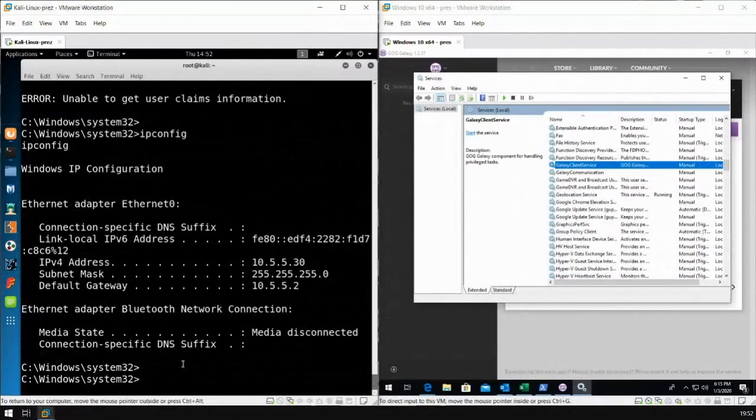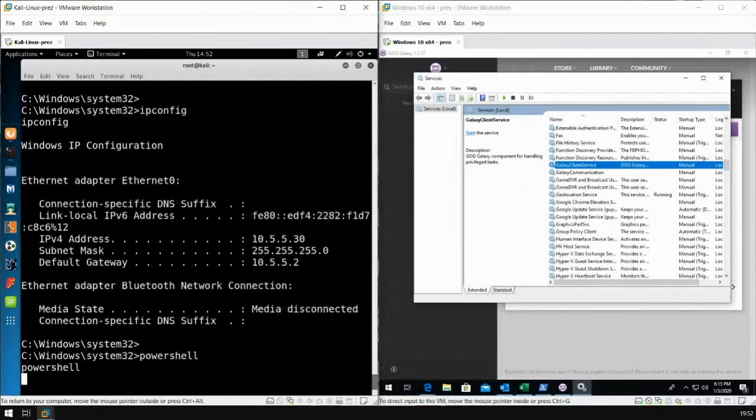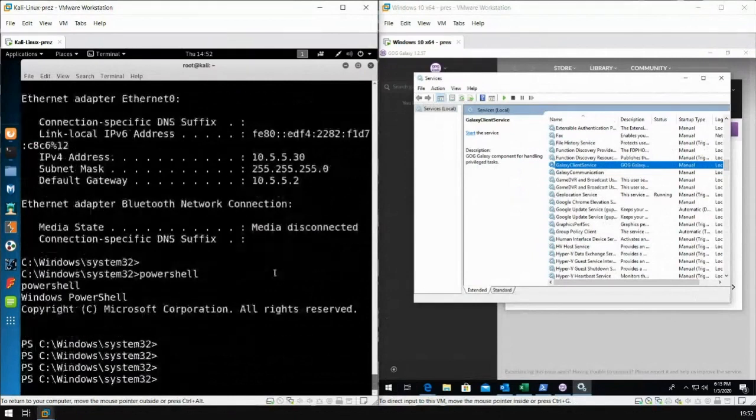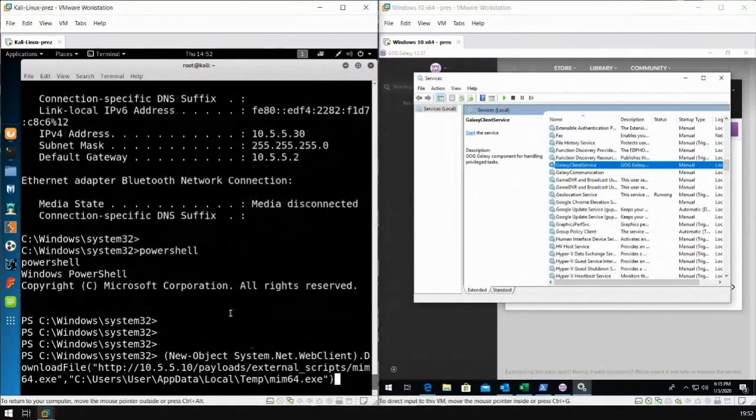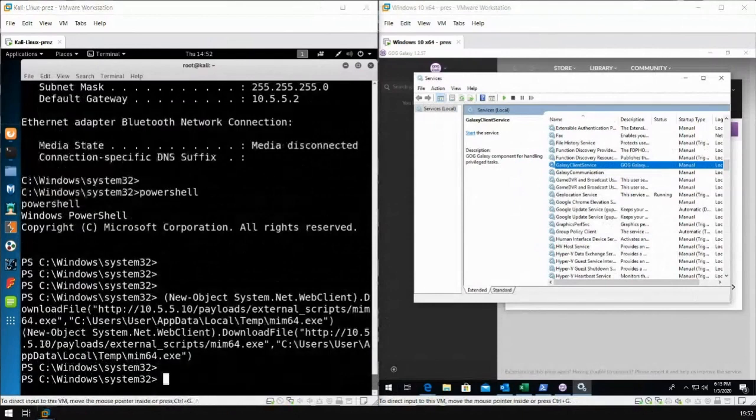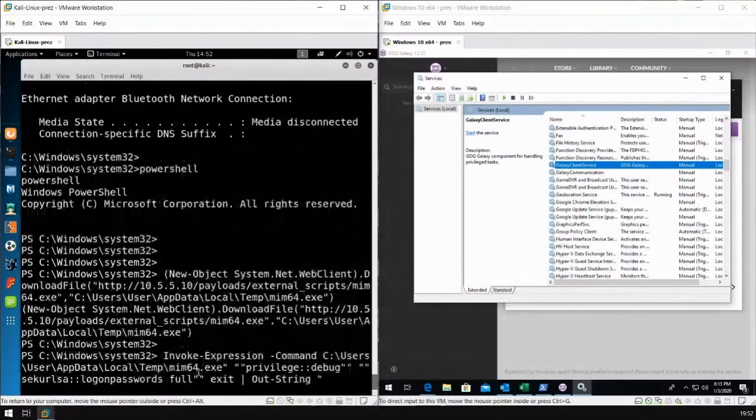We could, to make it more convenient, start a PowerShell. And after that, we can download Mimikatz to our temporary directory. So let's download it. It was downloaded. And after that, we can run Mimikatz to dump credentials from the LSASS process. So we will run the debug privilege, and we will extract passwords and other credentials from LSASS with the use of Mimikatz. So let's run it.